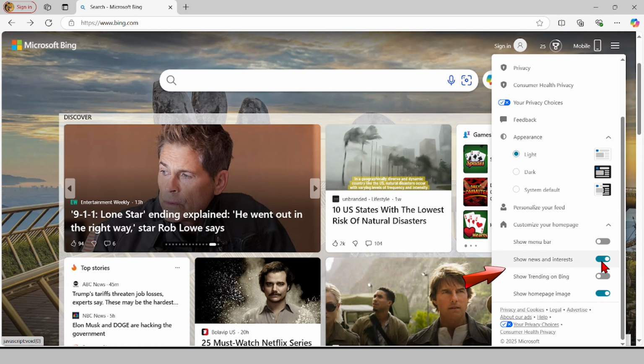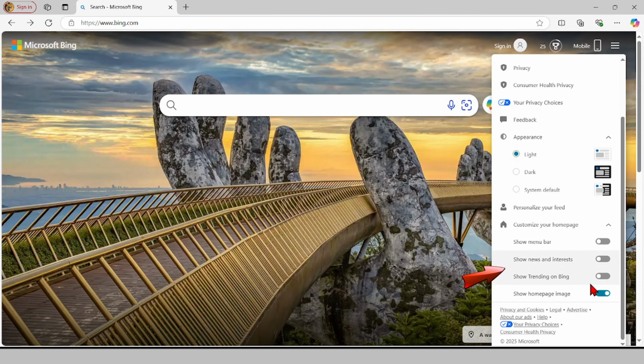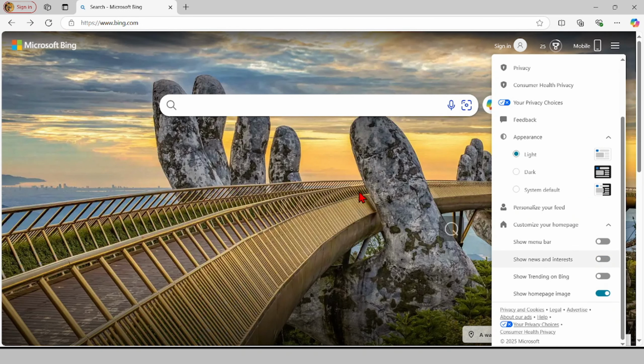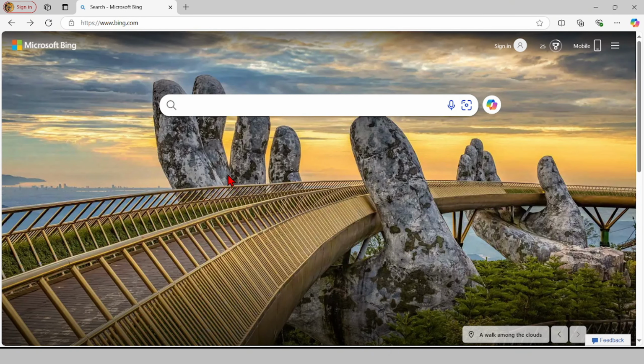Show news and interest. Now here you can see that the news on the initial display has disappeared. And if you want to restore the news display, tap again to turn it on. Now here you can see that it is back. So that's it, the tutorial on how to remove news from home screen Microsoft Bing in computer.